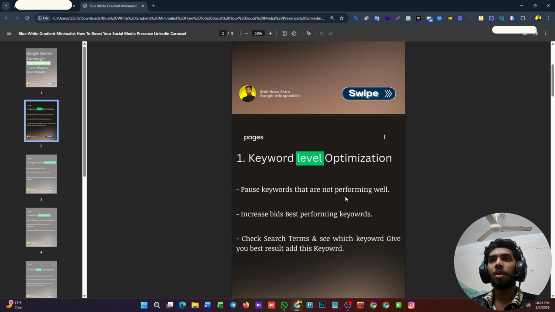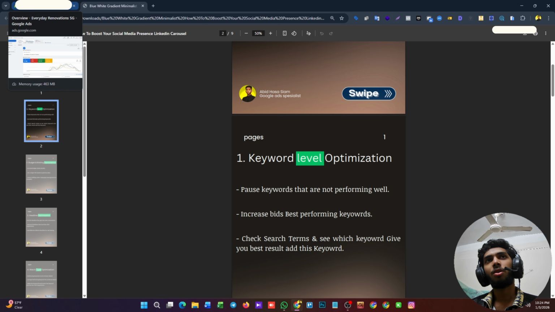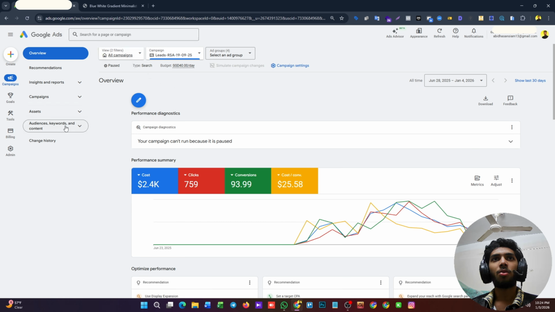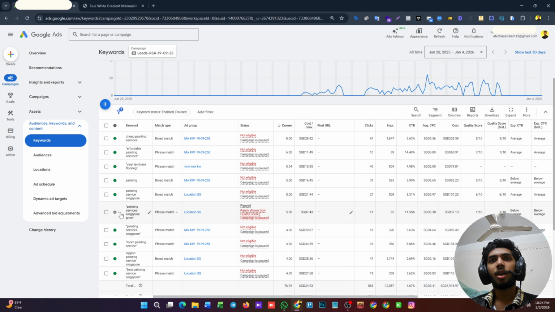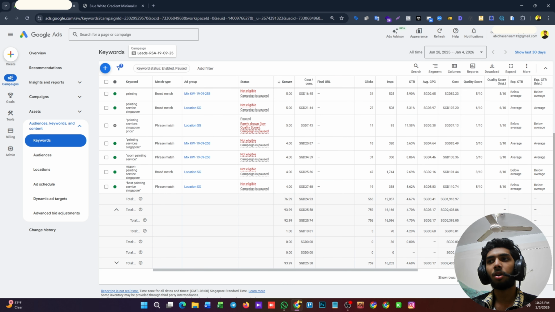Pause the keywords that are not performing well. So I am showing you practically. At first I go to the keyword section. You see here, painting service Singapore. This keyword got 5 conversions, but the quality score is too low and the average CPC is high. That's why I pause that keyword.